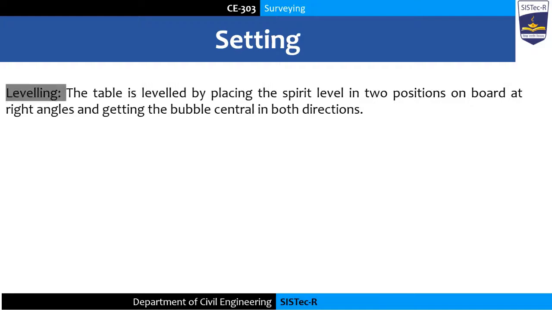The very first operation performed in setting is leveling. For small scale work, leveling is done by estimation, but for work of a very high degree of precision or accuracy, we will take a spirit level. The table is leveled by placing the spirit level in two positions on the board at right angles and getting the bubble centered in both directions.